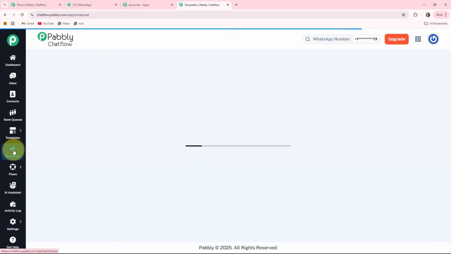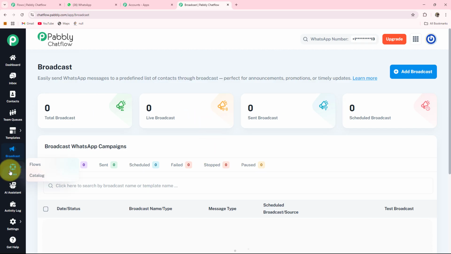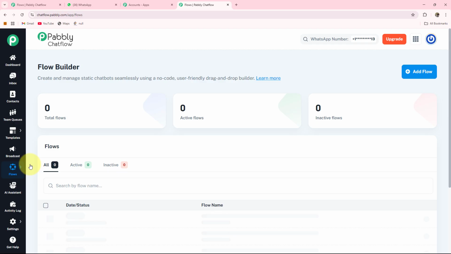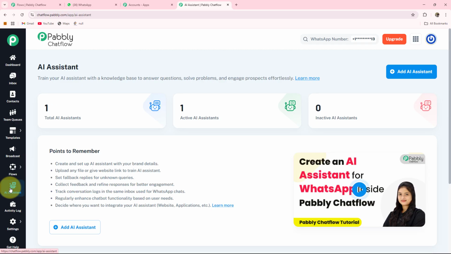The sixth one is the broadcast. It is used for sending bulk messages to many users at once, and it is also used for promotion, announcement and updates also. The seventh one is the flow, in where you can create multiple WhatsApp chatbots with the help of Flow Builder. The eighth one is the AI assistant, in where you can train AI assistant with a knowledge base to answer common questions.